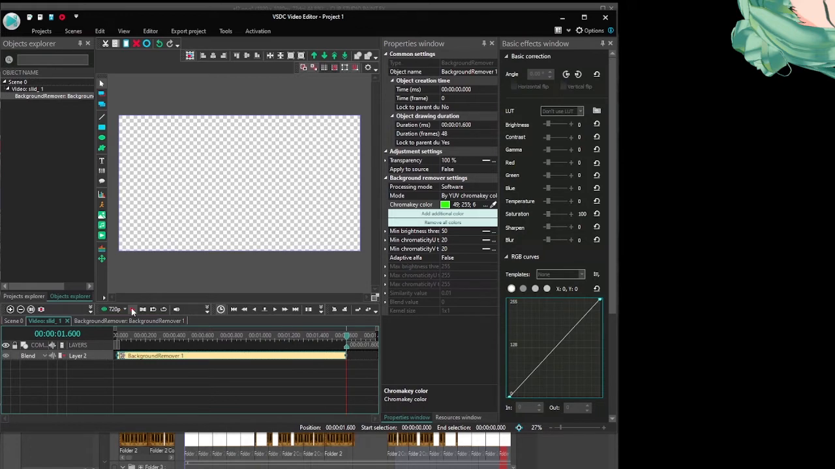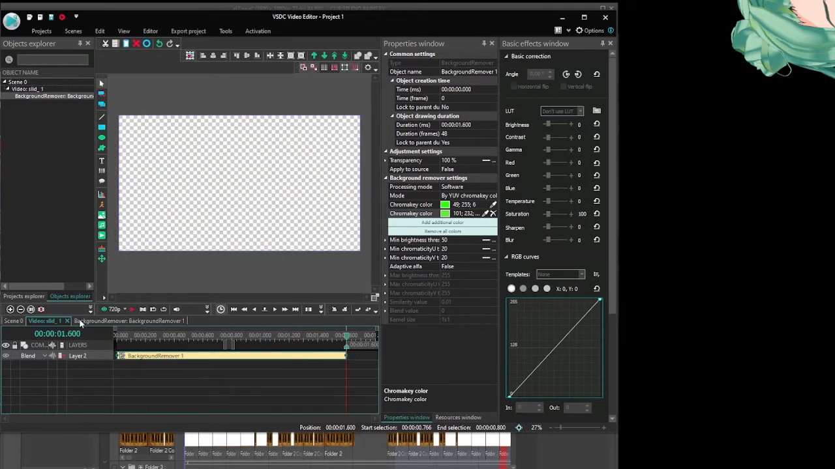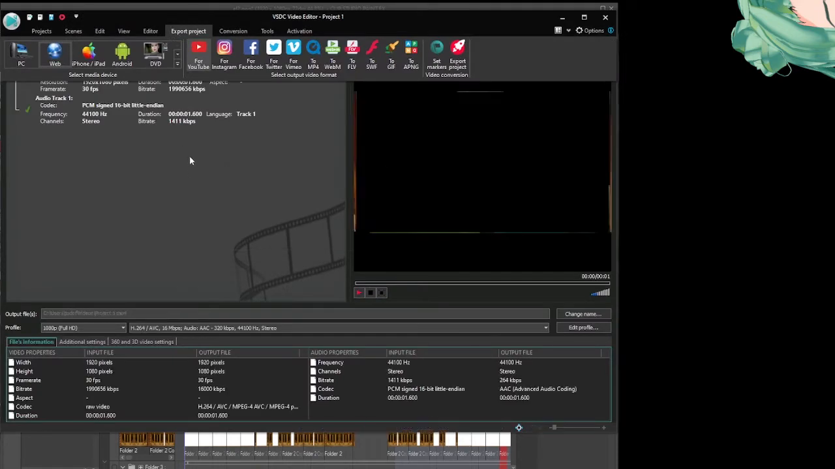Oh, that's looking real good, but I see some extra green in there that I don't like. So what we're going to do, add an additional color. Going to get the eyedropper. We're going to eyedrop that little bit of green that's left in there. And poof, it disappears. And so if we go back to the beginning, press play. Wahoo! Transparency. Hell yeah. Now we can go to Export Project.